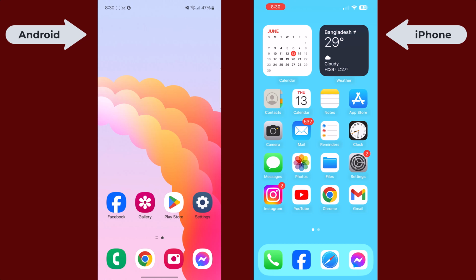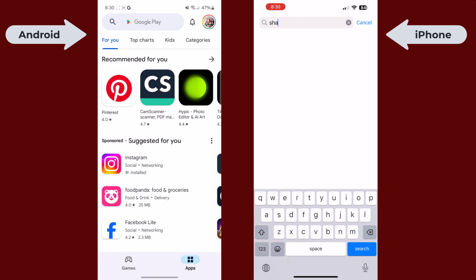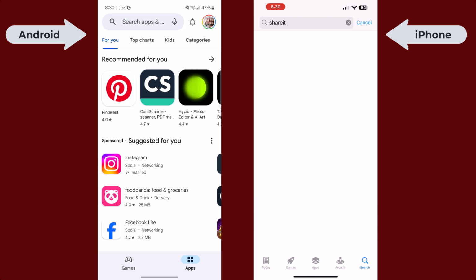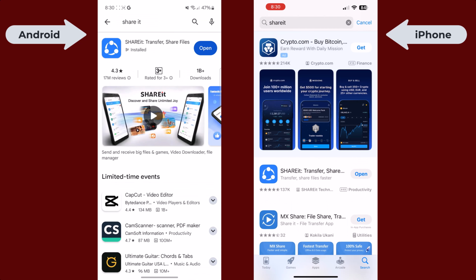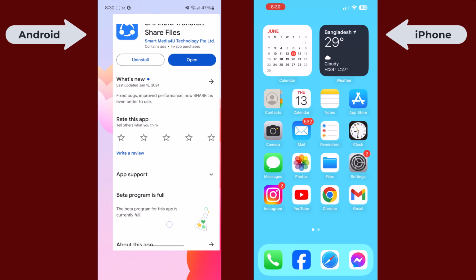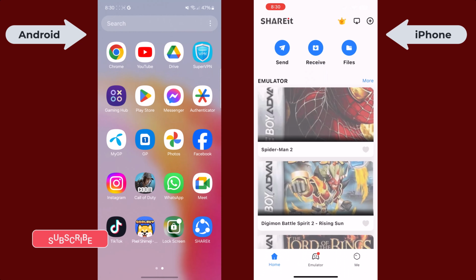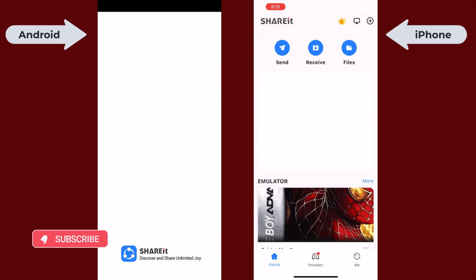First of all, we have to install the Share It app on both our iPhone and Android device. So go to your App Store and Play Store and search for Share It, and go ahead and install the Share It app on both your mobiles. Once done, just open Share It app on your iPhone and on your Android phone.